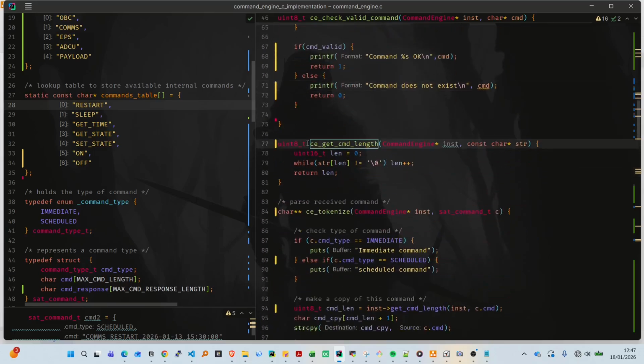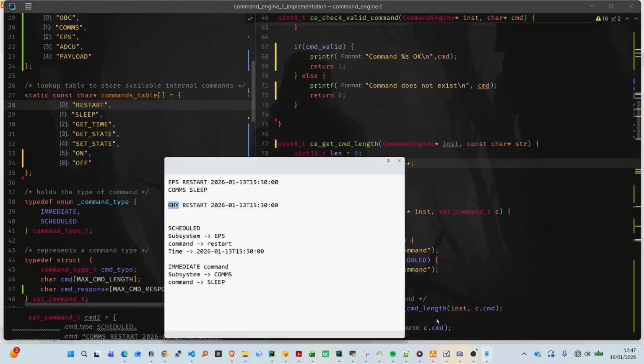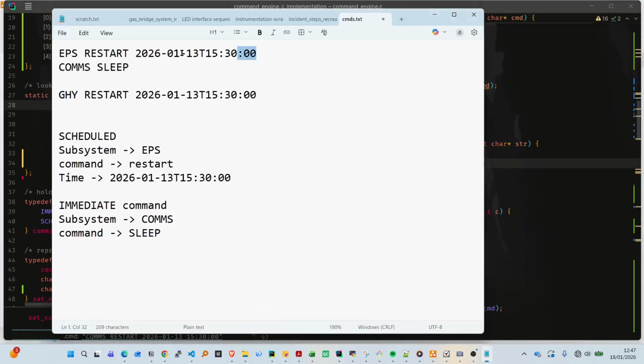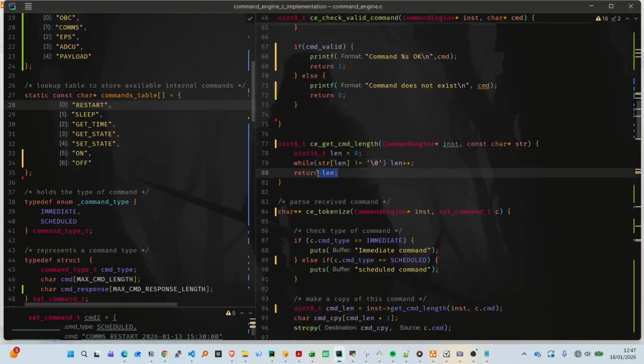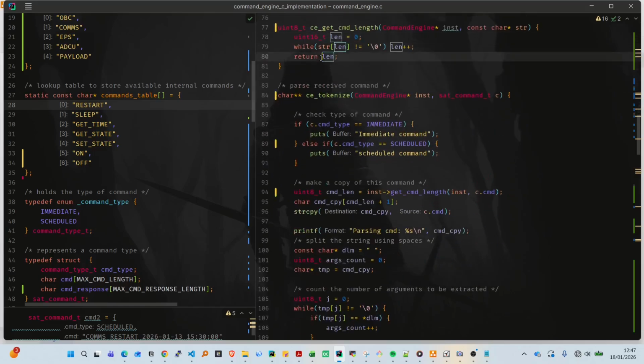Good. The next thing is I'm just discussing these functions in passing. Get command length is basically we have a command, and we want to know, like calculating the length of a string, how long is this command, for example? How many characters are those? That is what this function does. Pretty basic. Until you find a null terminator, you keep incrementing the count. Simple. Then you return that length.